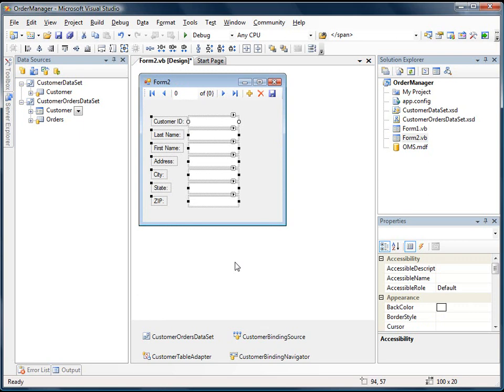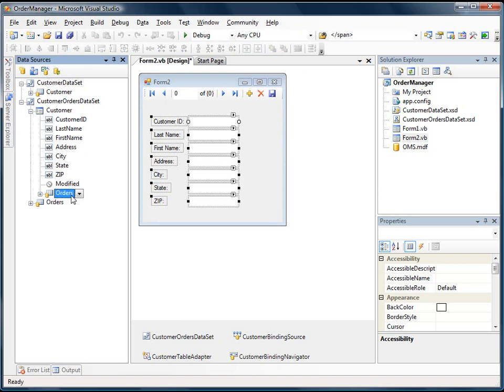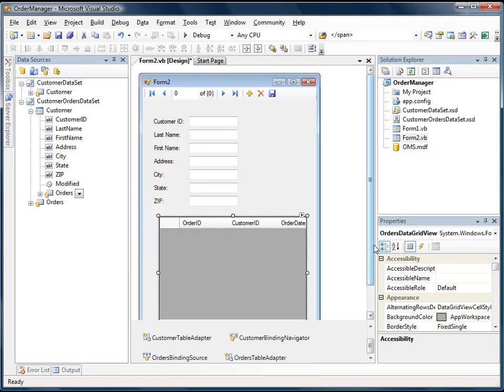So the next thing we want to do is add the orders. So as we scroll through each of the customers here, we want to make sure we're only displaying the orders for that customer. So we want to add the related orders. So what we need to do is expand the customer here, and then we'll see the related orders under that. It's very important to distinguish between the relation here and the orders here. If we drop just this orders table onto the form, we won't get that automatic filtering in the orders as we scroll through our customers. So we're going to hold on to this guy and drop it onto the form. And now we've got a grid of orders.